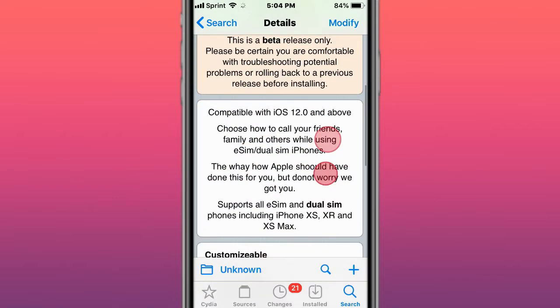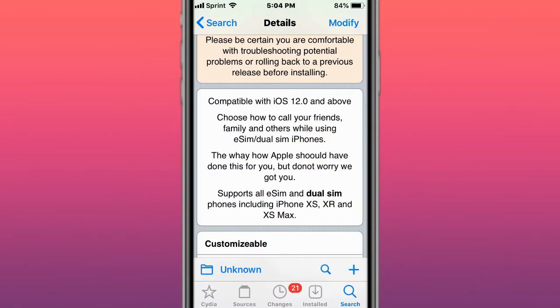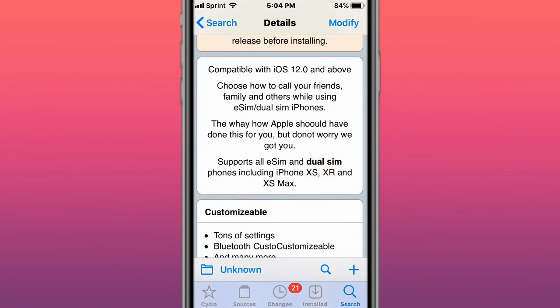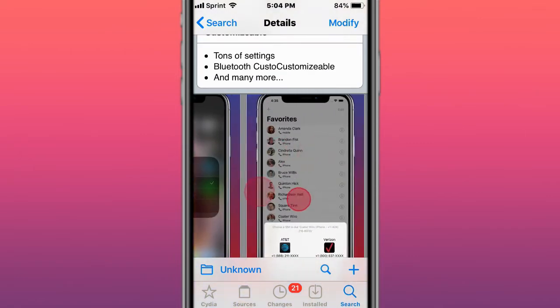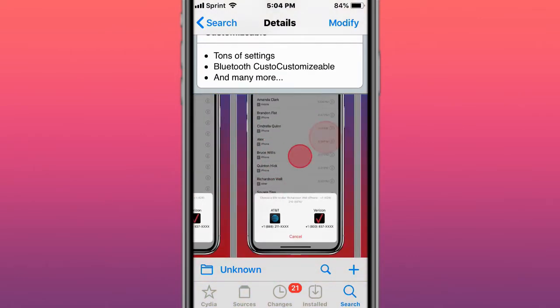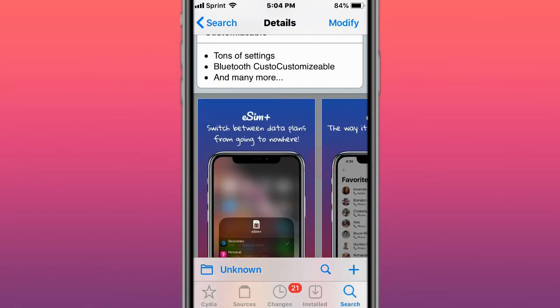This tweak is called eSIM Plus, and it covers iOS 12.0 and above. Choose how to call your friends while using an eSIM or dual SIM for iPhones. So if you have dual SIMs in there, you can choose which SIM to use when you call, and I think text people as well.